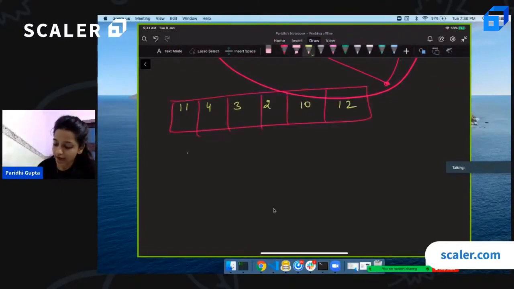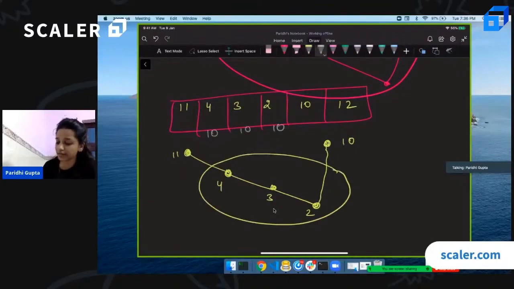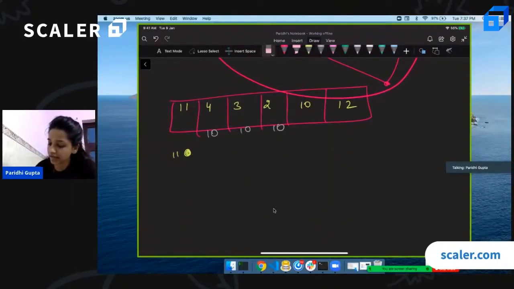So I have 11, then I have 4, then 3, 2. Now 10 comes. So 10 is greater than these numbers, so the answer for these will be 10. Now since we have got the answer for them, we can actually remove them, and now it will become such a sequence.